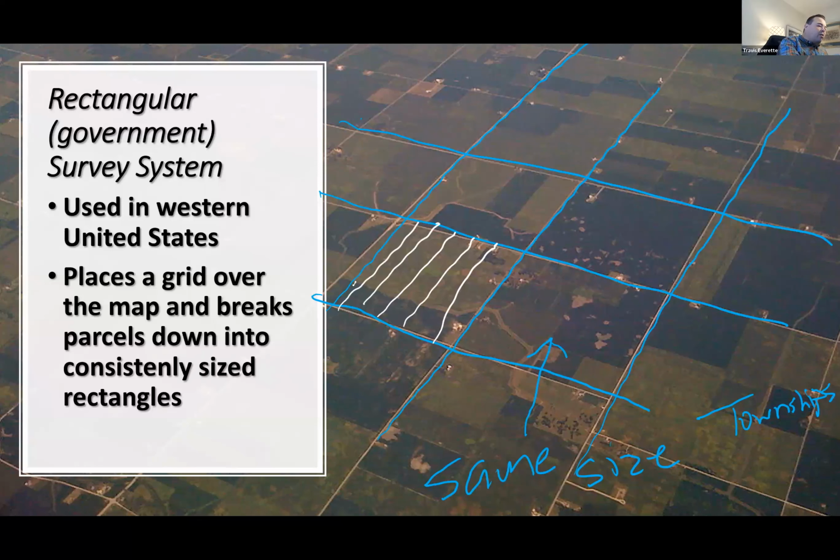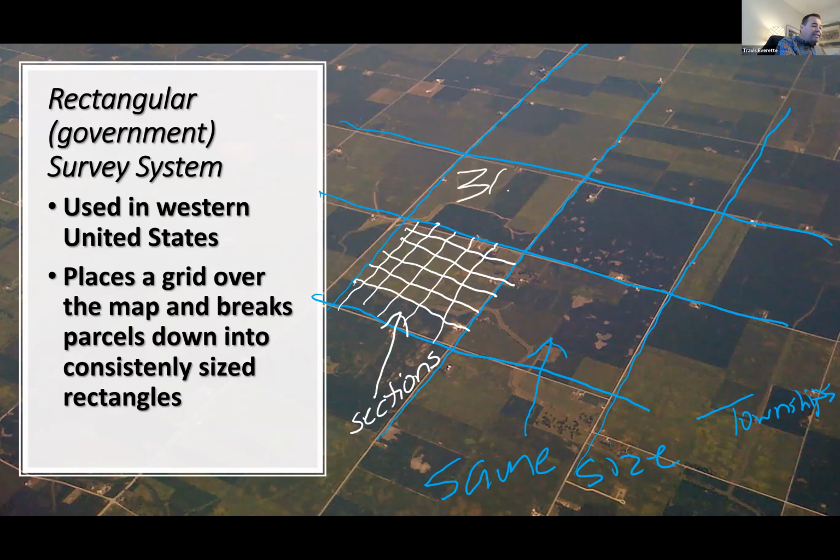So you have a smaller grid work here within each township. These are called sections. They are also all the same size. There are 36 sections. You need to know that number. 36 sections in every what? What's bigger, a township or a section?